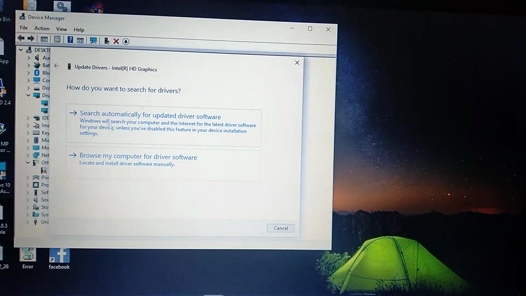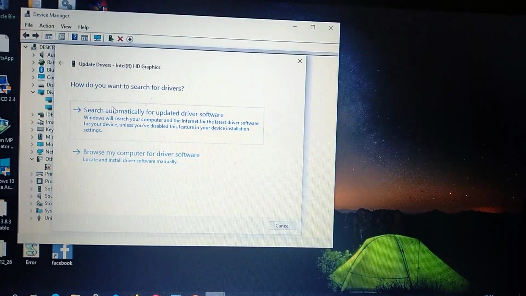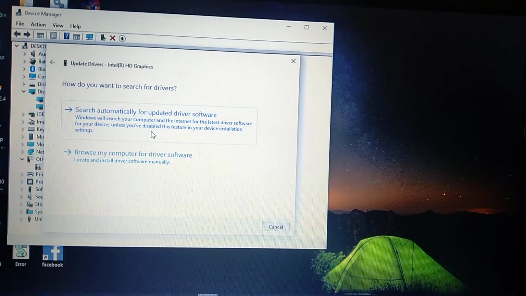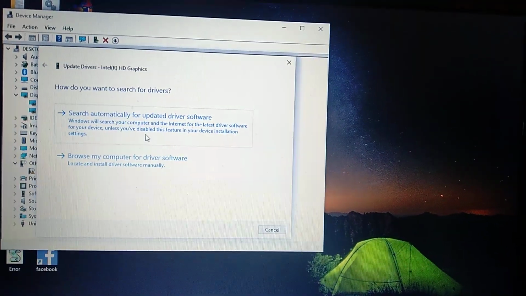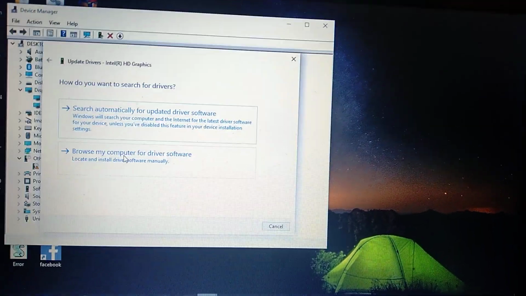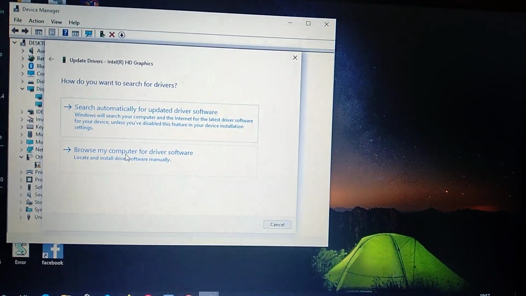So here you can see two different variants. The first option is search automatically for updated driver, so the system will automatically download and install the latest driver to your computer. And the second variant is to download it manually and just install it by yourself.